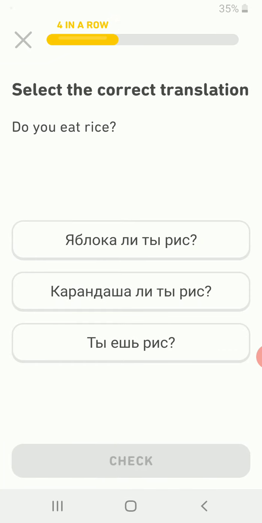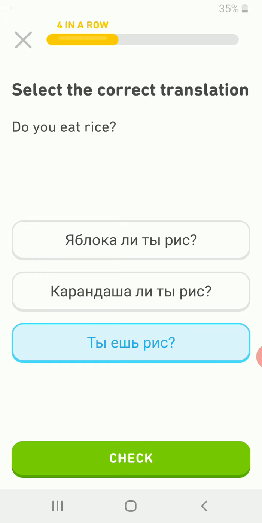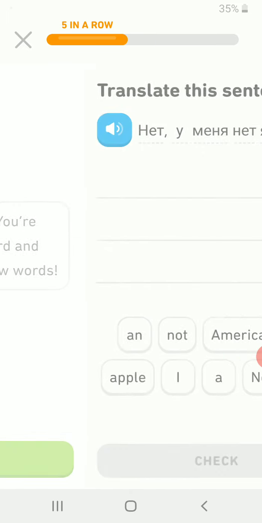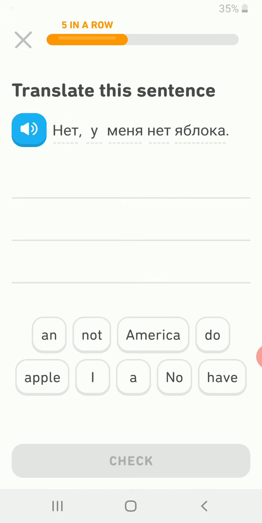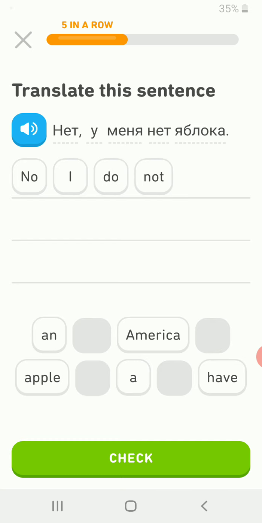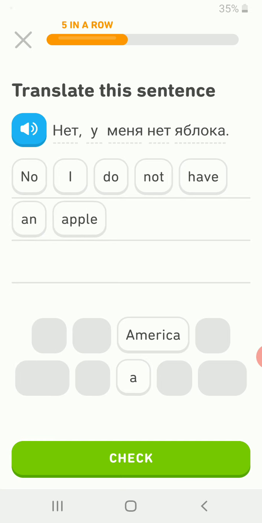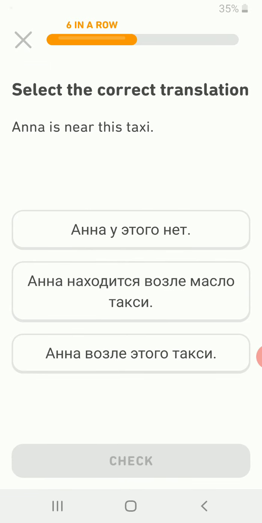Good. And do you eat rice? Ты ешь рис? Нет, у меня нет яблока. No, I do not have an apple. We say an apple because the syllable sounds like a vowel. That's how we know we need to use an, the indefinite article.